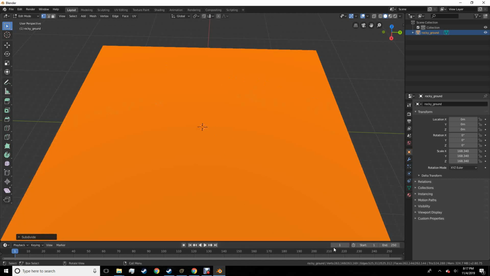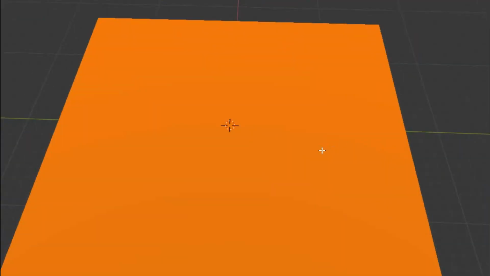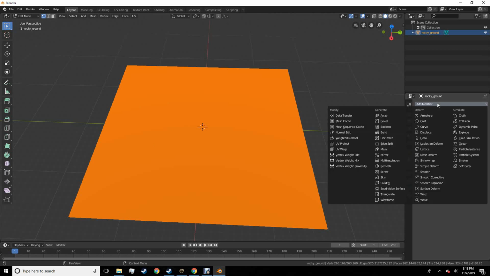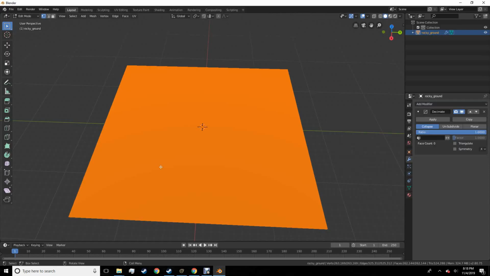There we are. So now we're at 263,000. That's a little too high poly. Just a little. So, what we're going to do here to fix this, because we do want to squeeze as many polys out of it as possible, we're going to click on this wrench icon right here, and this will allow us to add a modifier. We're going to go to this generate section and click on decimate. This will help us reduce the amount of polys.